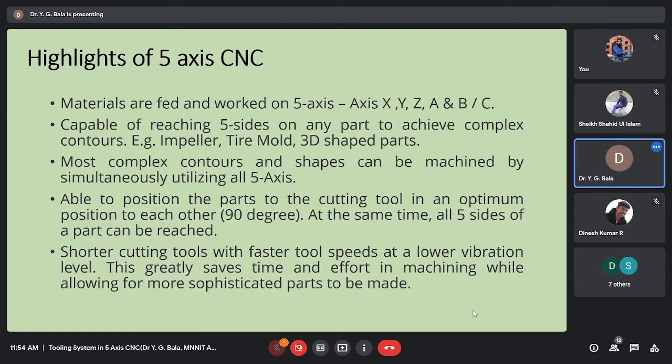Another thing is that this higher-end machine is meant for high speed machining. With high speeds and feeds, longer tools will vibrate or deflect, so it is better to use shorter tools for faster speeds. They emit lower vibration, so we can achieve effective machining of parts, in terms of finish as well as production time, with this tooling in 5-axis CNC machines.